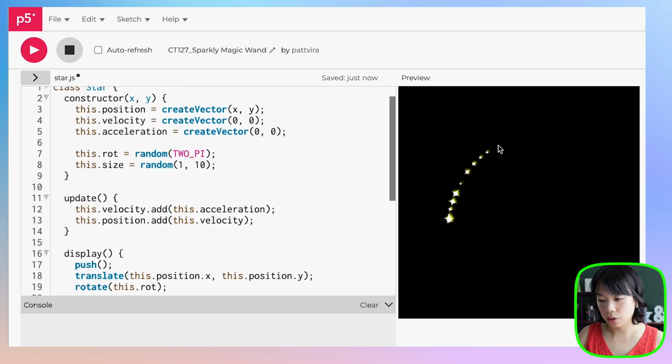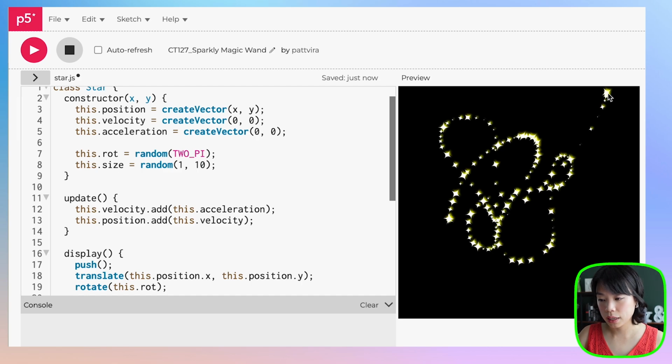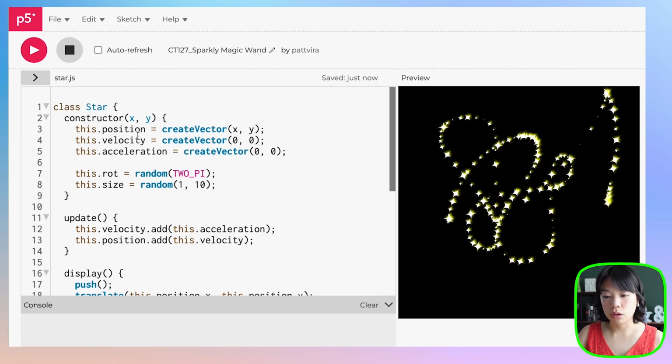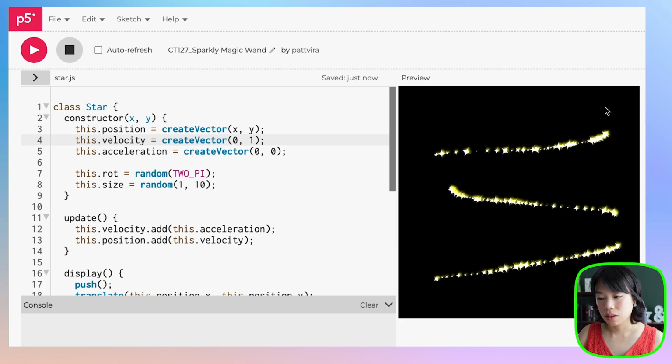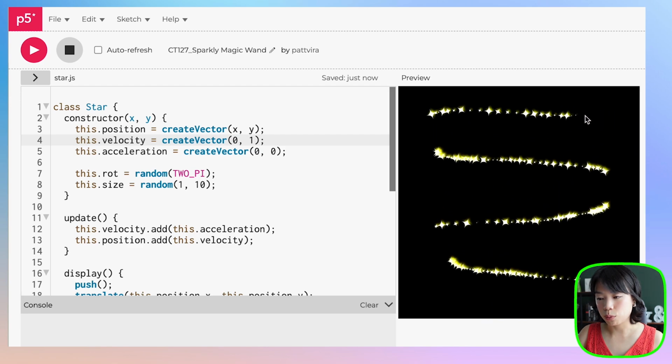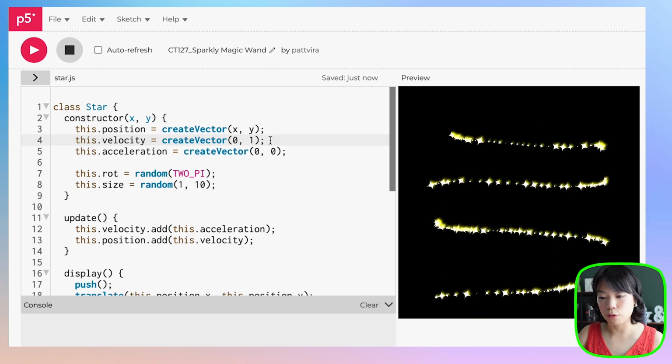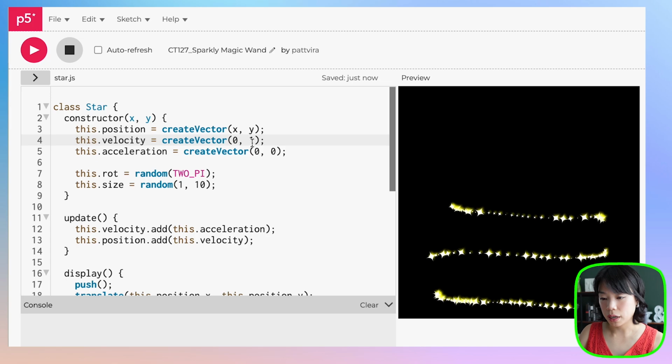Right now it's not moving, and that is because our velocity and acceleration vectors have values of 0, 0. So how about we change the y value of the velocity vector to 1? And now our stars are moving downwards at a constant speed of 1 pixel, right?